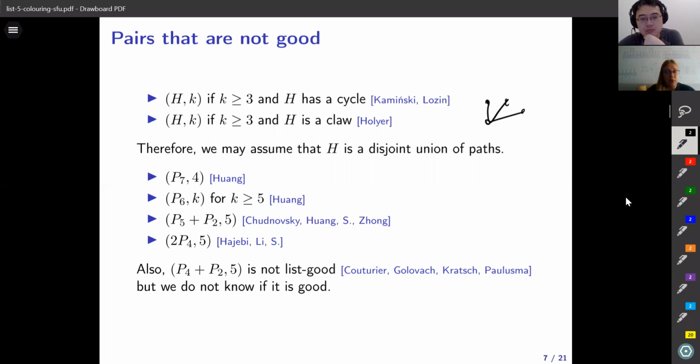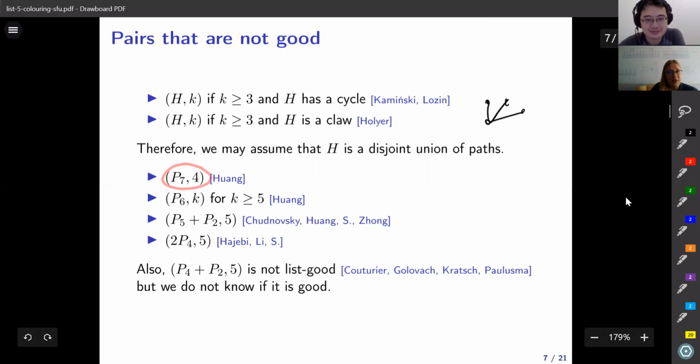And then here are some more results for paths of things that are not good, and don't remember these. I will tell you the ones that are relevant to the future later. But in particular, even when K is 4, we know that it's hard for P7. So the case where you just have one path becomes hard pretty quickly if you are trying to color with 4 or more colors. And we also know that when we have a disconnected graph with 2 components, then this one and this one are NP-hard.